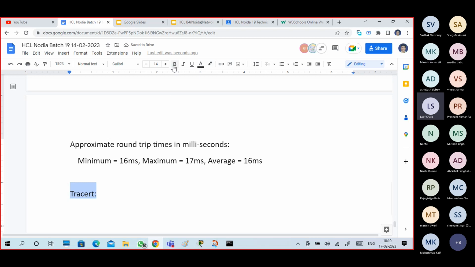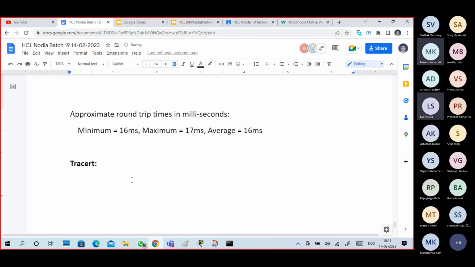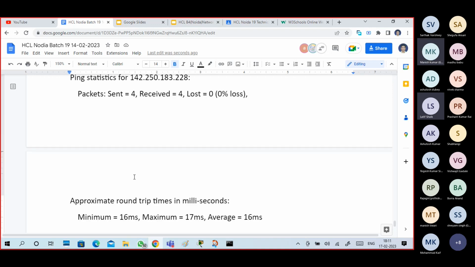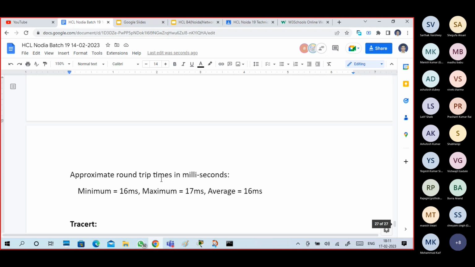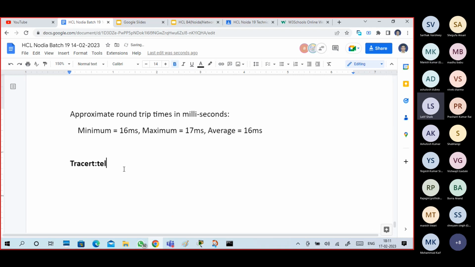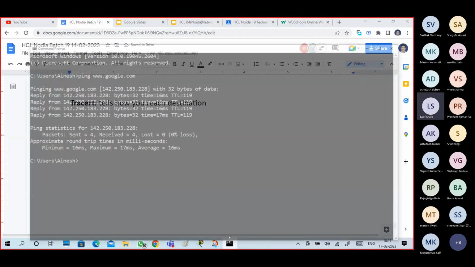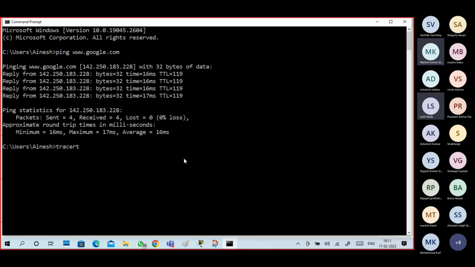One more command I am telling is called traceroute. The point is the ping and traceroute commands, guys. What will ping do? It tells whether you are able to reach www.google.com or not. What will traceroute tell? Traceroute tells how you reach the destination. How are you able to reach the destination? I will show you that output also. Yes, I am using traceroute.